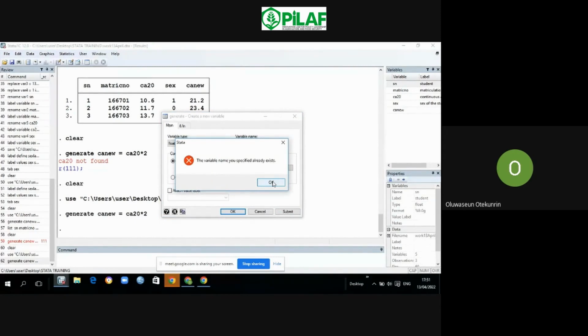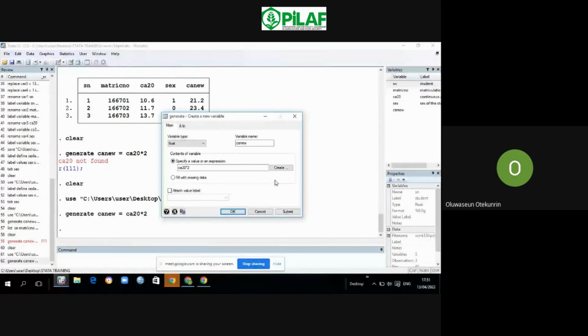Because I already did it, that is why it's saying the variable name you specified already exists. That is why we have to show you again. Under the specified value, that's where we put CA times 2.